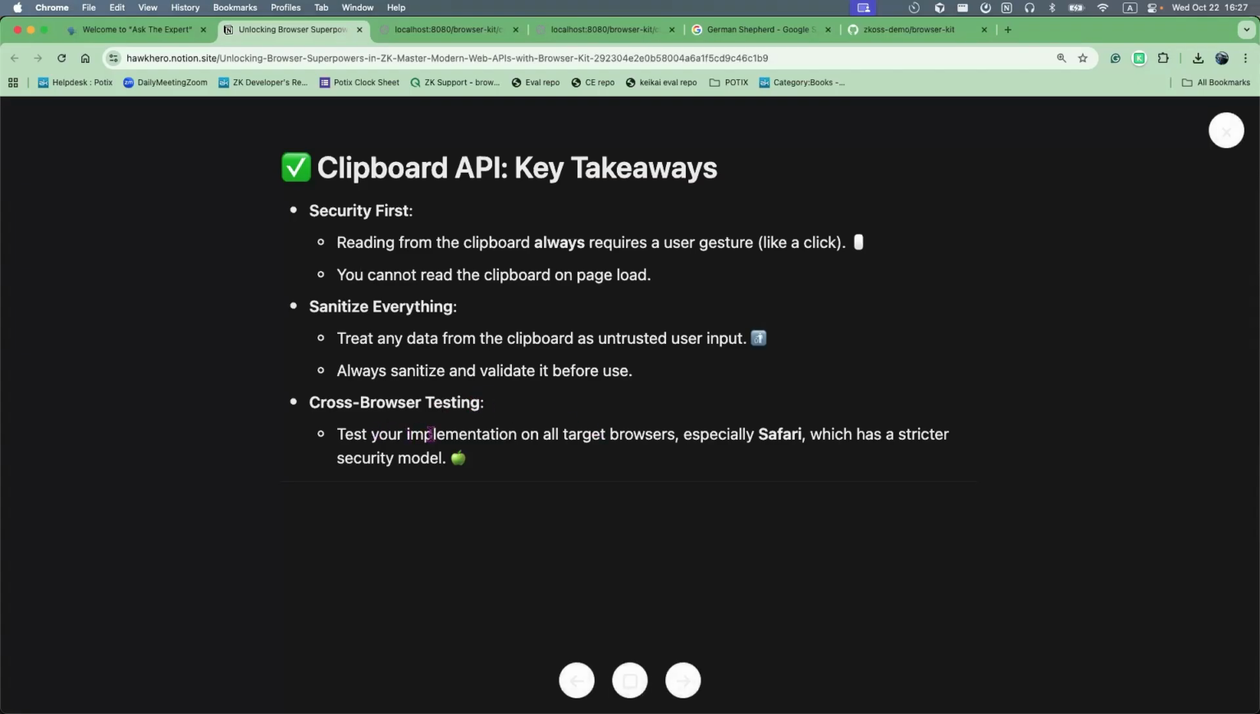You sometimes have to test it, because different browsers might have different policies. But currently, I tested several major browsers and they all support it, though Safari has some differences.